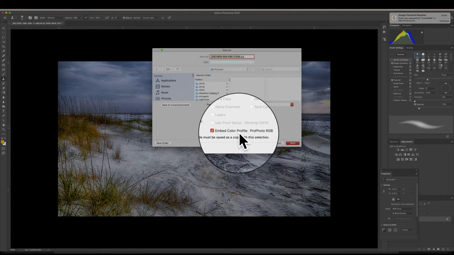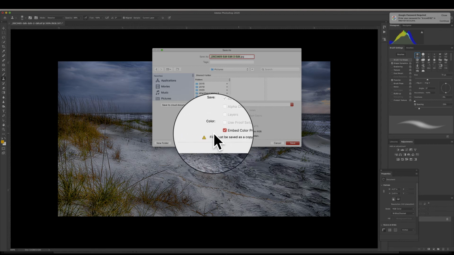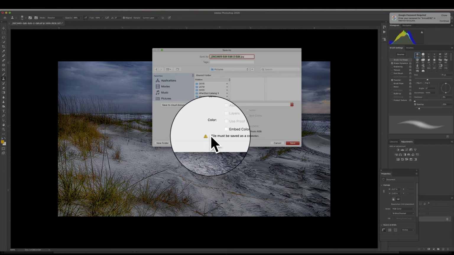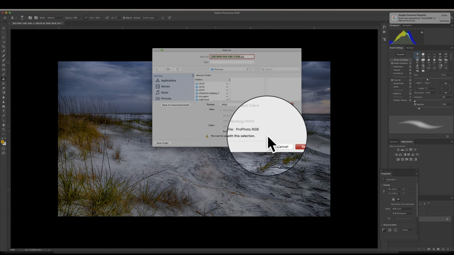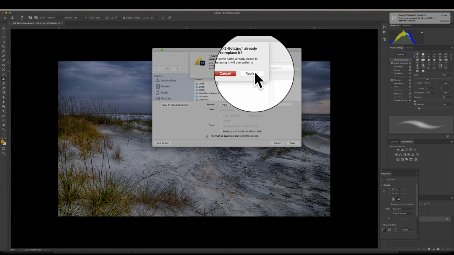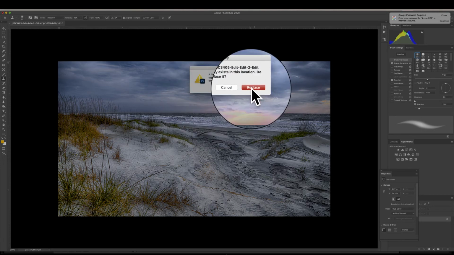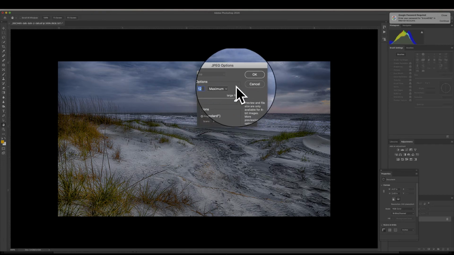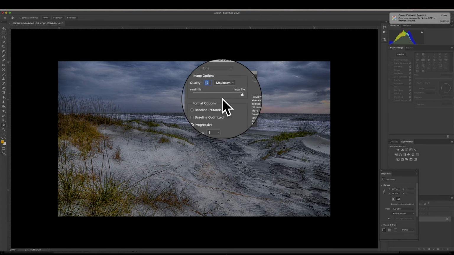Now, embed color profile. You can keep that on. If this image is too large to format, you might want to deselect it. And in fact, I might as well do that in this case. And I'm going to say Save. And I've already done this, so I'm going to replace it. And yes, I do want to replace.